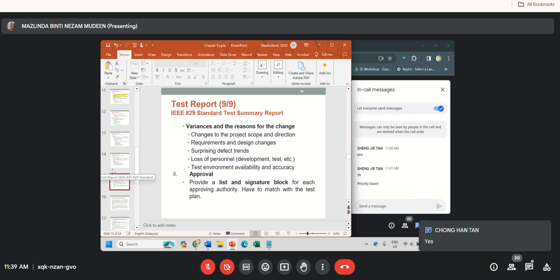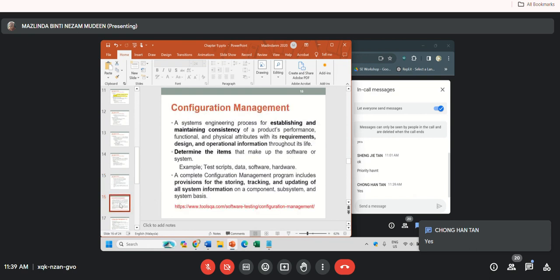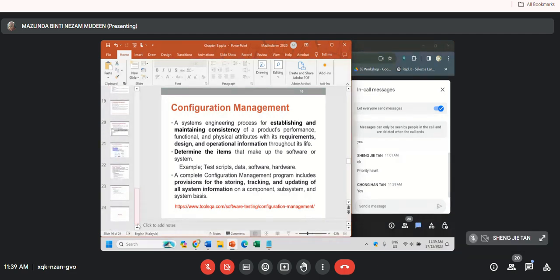Okay. So the next part of chapter 9 is configuration management. I think that should be the last part of our chapter 9.